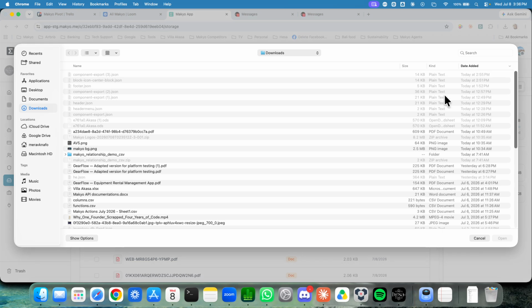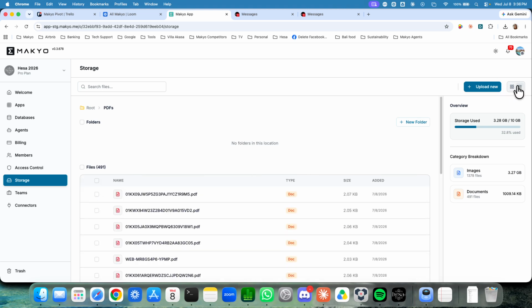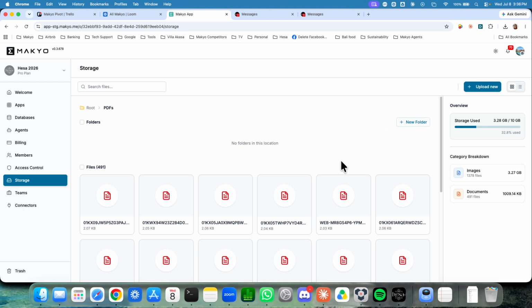You can also add new files this way. You can just upload a bunch of files. You can see the files this way. There's actually a lot going on here. You can create new folders and so on.